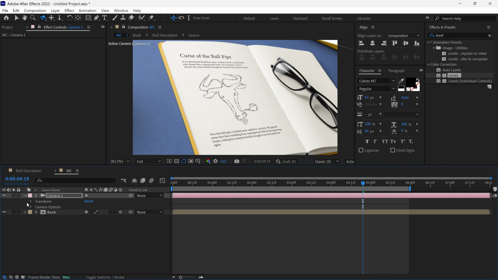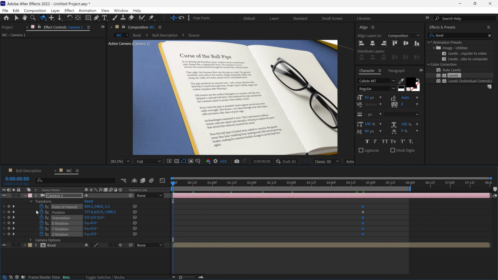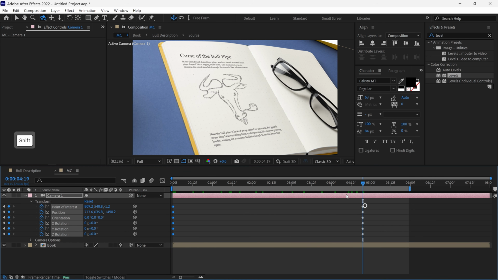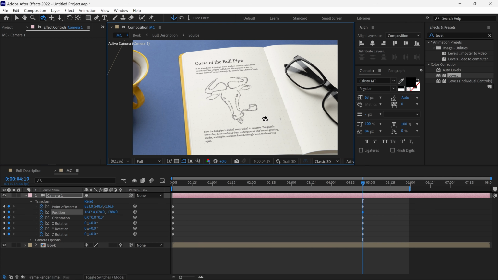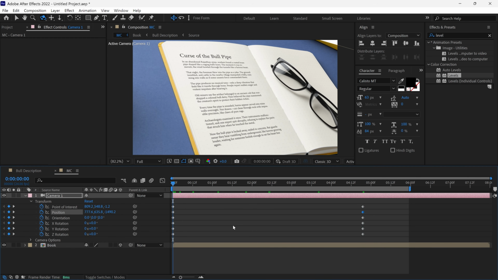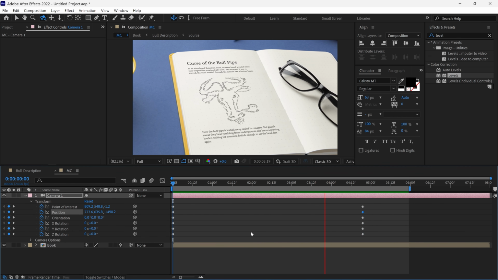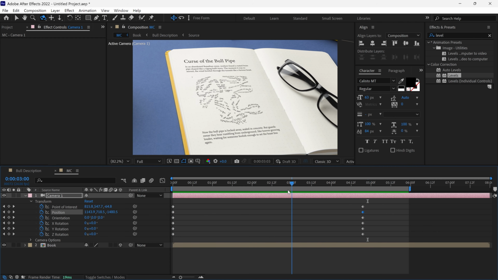Then I open the camera transform properties and add a keyframe on all transform properties. Then I go back to the first frame and add more keyframes here. Then I go back to the last frame and change the camera angle with the camera tool. And if I play the preview, you can see we got a smooth cinematic camera movement of this book animation.